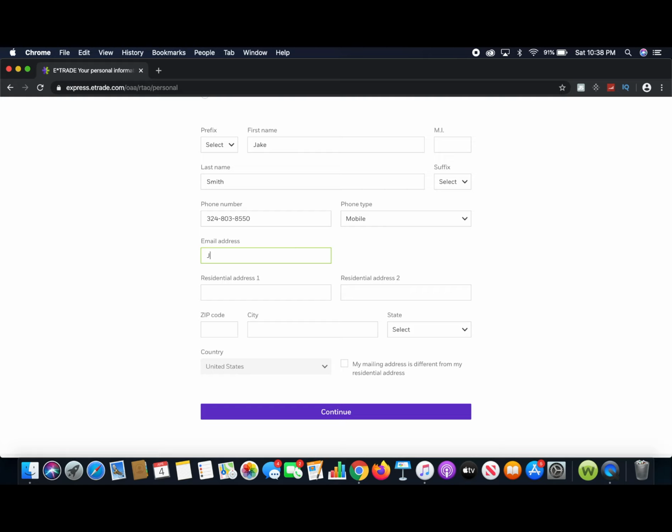Email address. Residence, we'll do something really basic. Hey, that actually worked. There we go. United States, yep, and then we're going to hit continue.